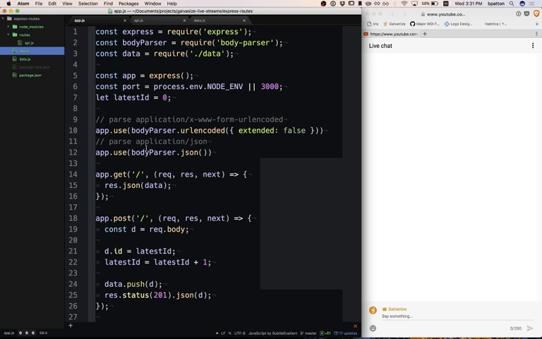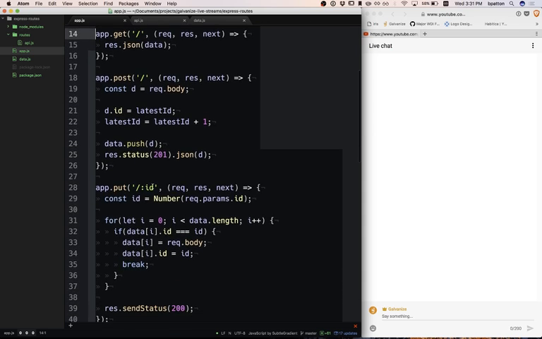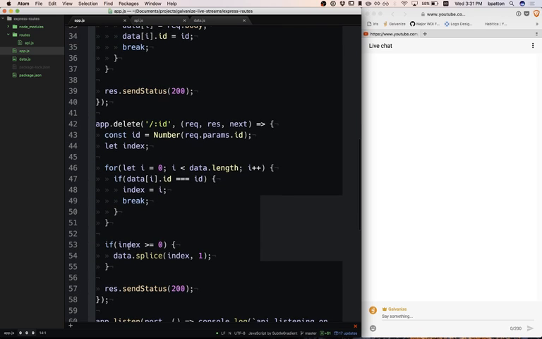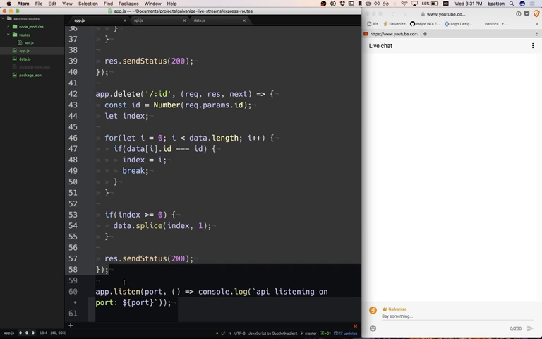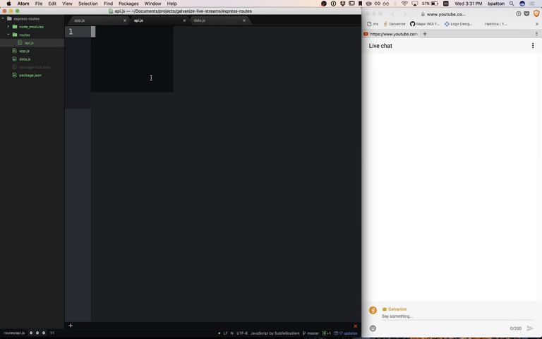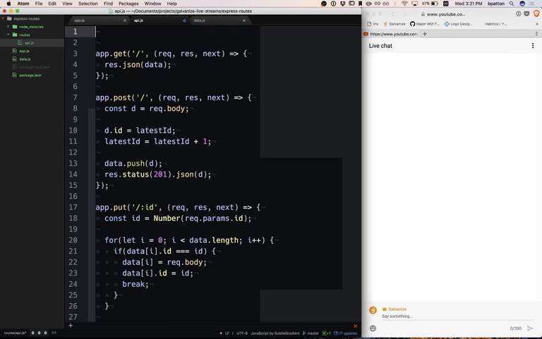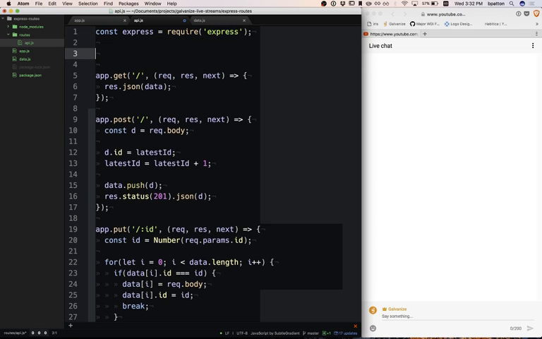So I'm going to begin by taking all these app.gets here and removing them from here, cutting them out, and moving them into api.js. Now, it won't just work automatically on its own yet. We have a few things to do. First of all, we need to bring in express. So const express equals require express.